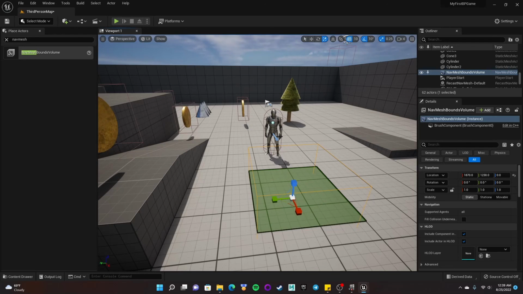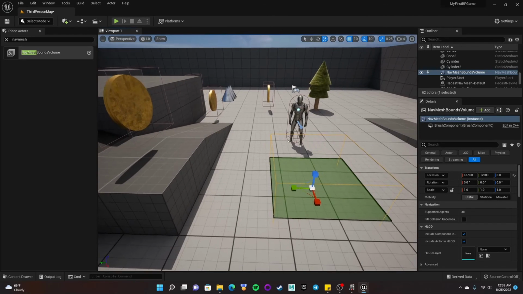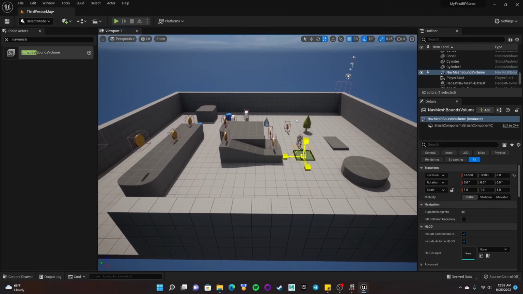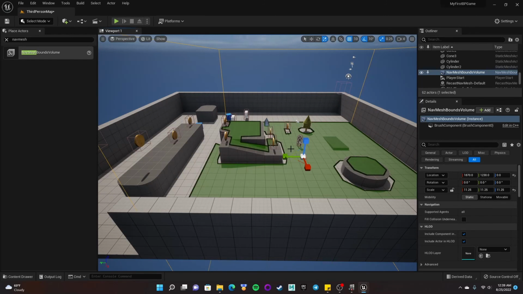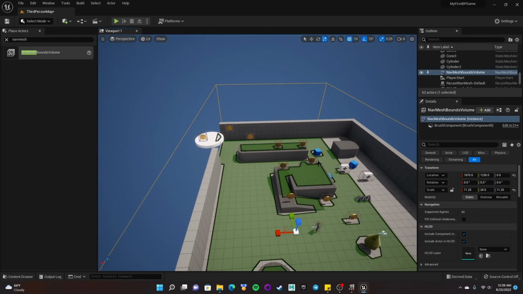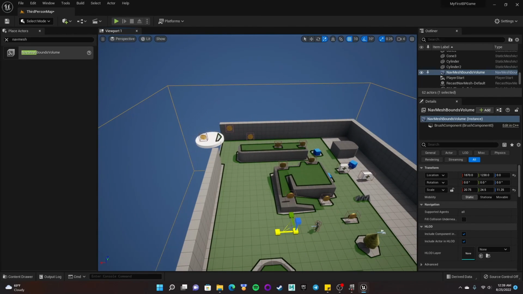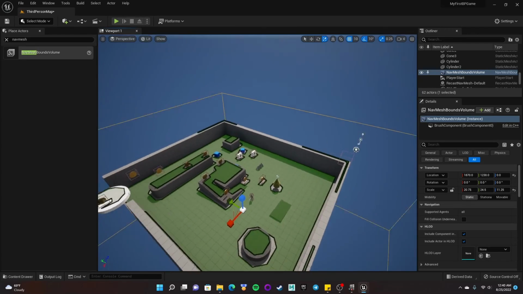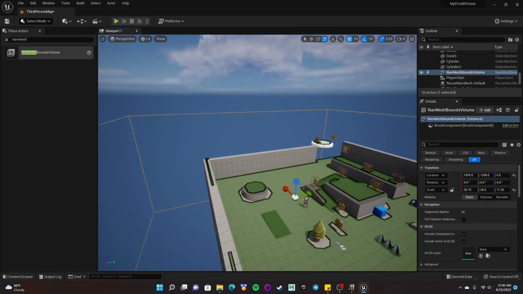Anywhere that's green is where the enemy will be able to move, as well as calculate where I am to chase me. So for this enemy to chase me around this level, I want this nav mesh bounds volume to pretty much just take up the entire level, right? I'm going to go ahead and just scale it so the whole level is green, basically. And that should be good.